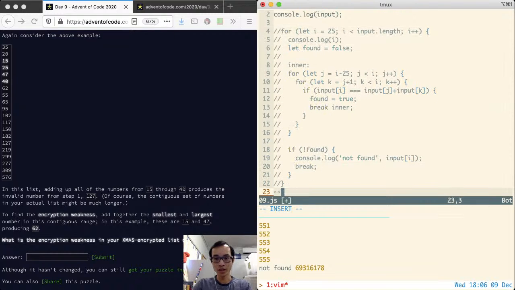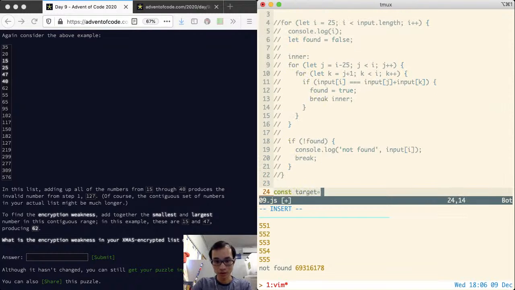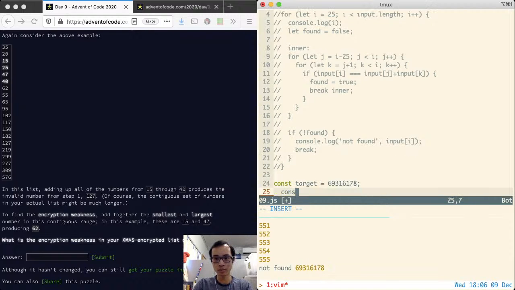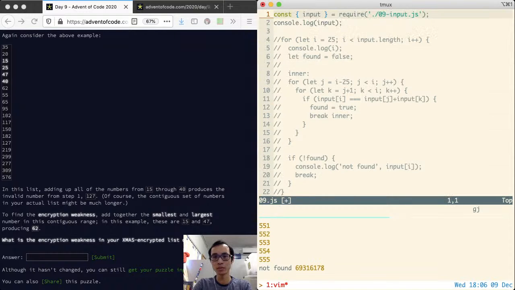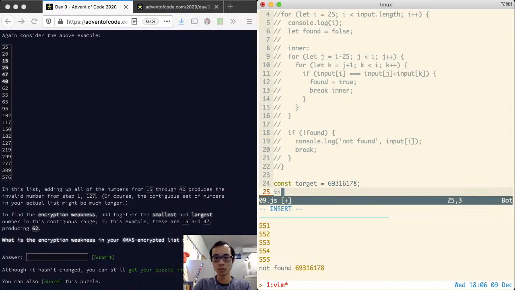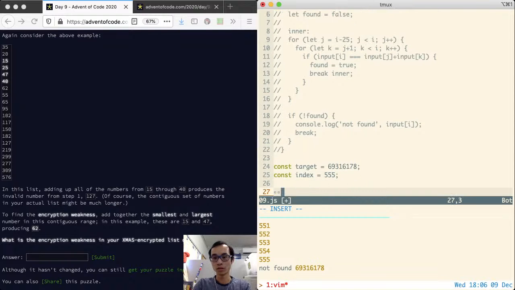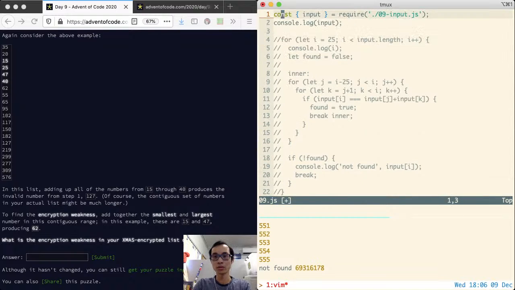So I already know my target is this number, right? And the index is 555. That's the number I couldn't find, it was at index 555. Why is my cursor doing weird things like that? Not sure.